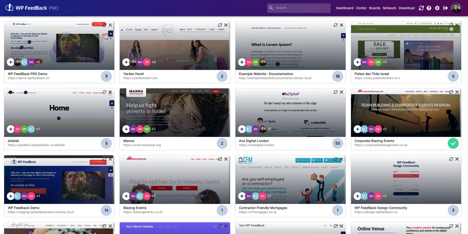I want to preface this by saying that this should be your daily routine when using WP Feedback Pro with your maintenance clients and when starting and working on a brand new project. What I'm about to show you can be applied to any type of work on a website. Now, let's look at two different types of worker and what their daily routine should look like using the dashboard.